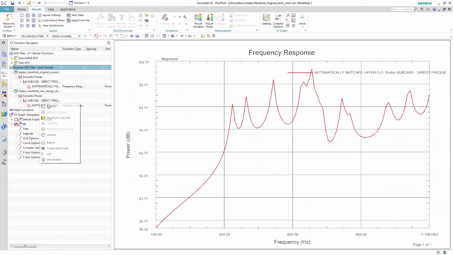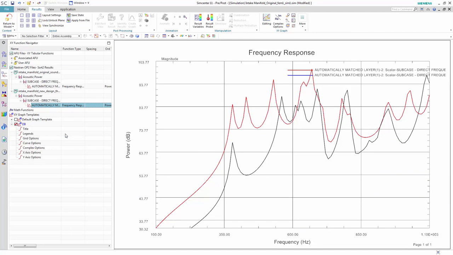A quick resolve, and you can again look at the acoustic power results, this time comparing the new design to the initial one. Once you overlay the results, you can clearly see that adding thickness to the top of the manifold has reduced the noise in the structure and increased its overall acoustic performance.